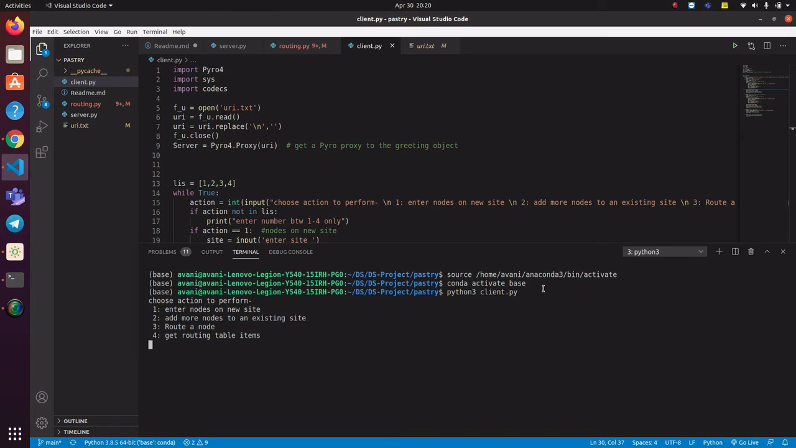As you can see, the client gives us 4 options, which are: enter nodes on a new site, add more nodes to an existing site, route a node, or get routing table elements. First of all, I'm entering nodes on a new site. Site, let's say google.com. Now, number of nodes, I'm entering 2 for now. Node ID, let's do it as x01. So this is basically hexadecimal format.